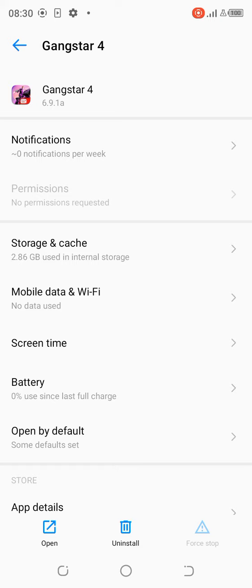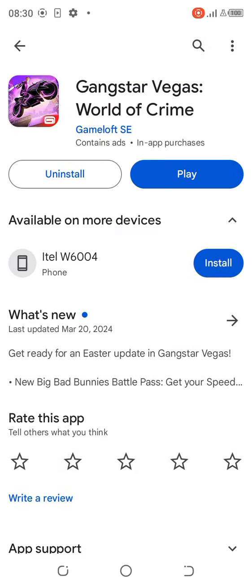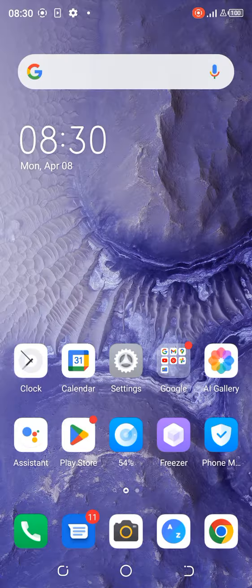So after doing all this, what you have to do is go to your Google Play Store to update it. After updating it, what you have to do next is tap on your power button for some while, and this is going to pop up. What you have to do is restart or reboot your device, and this problem is going to get fixed.